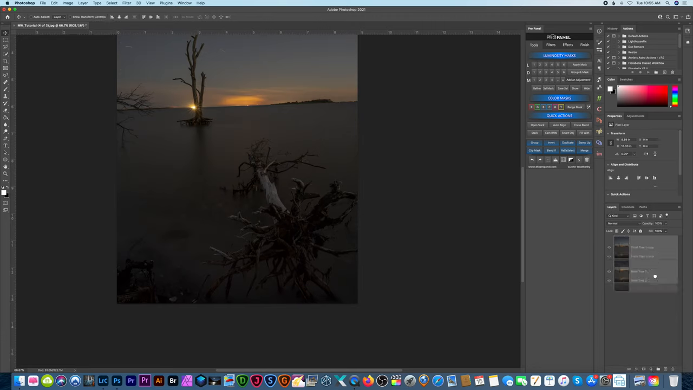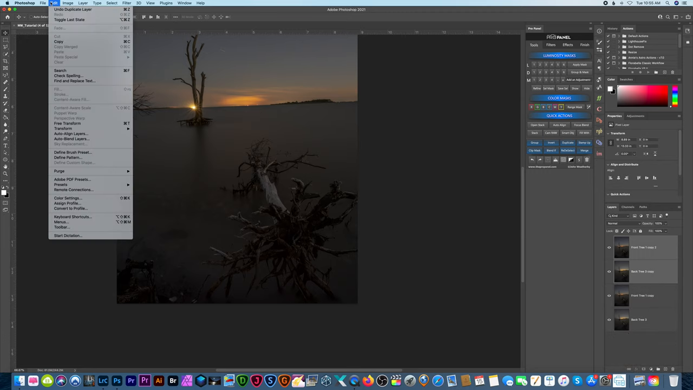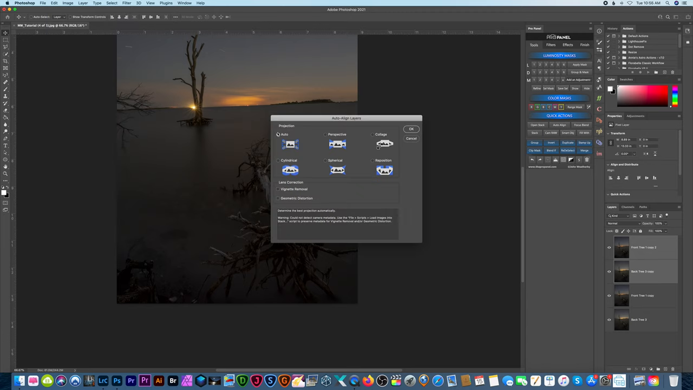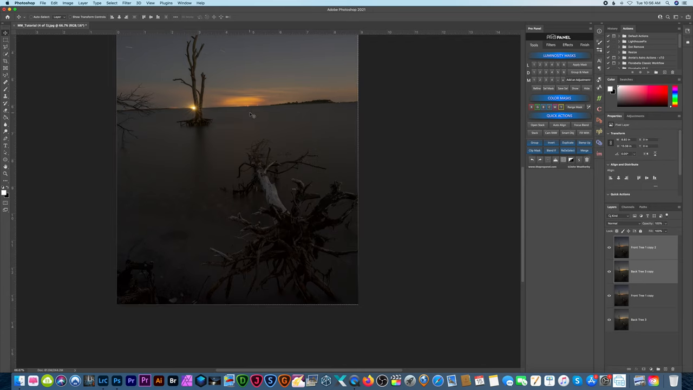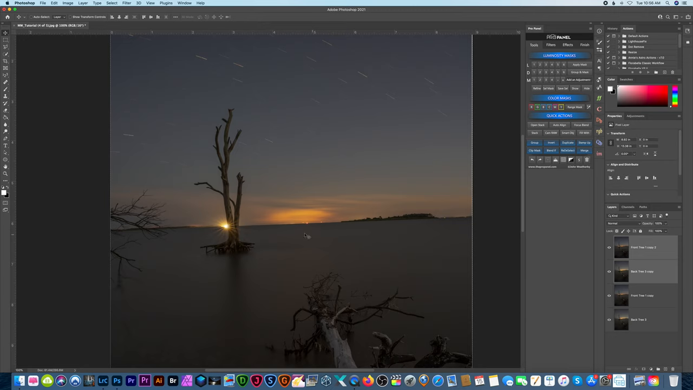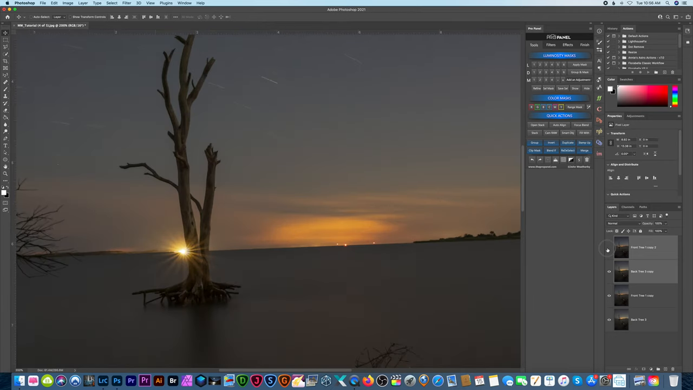So now what we want to do is make a copy of these two images, and I'm going to go to Edit, Auto Align Layers, keep that on auto and hit OK. This is a very similar process. If you've ever seen focus stacking in your landscape images, it's pretty much the same workflow. So you want to auto align your shots, and I'll just check them really quick. So that looks pretty good.